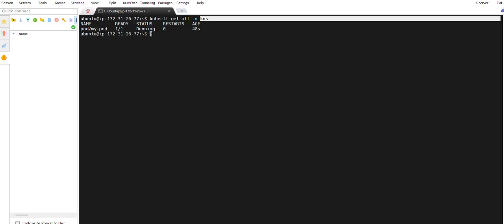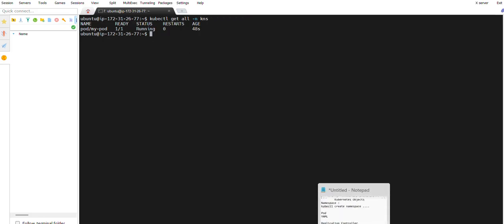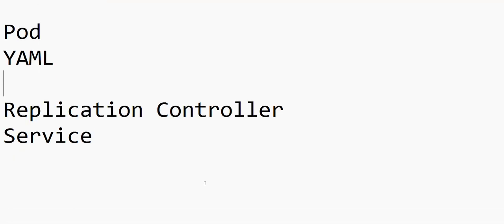Then coming to another object, that is Replication Controller. We are not supposed to create a pod directly. For that, we need to use a replication controller. We also have ReplicaSet and DaemonSet. In this video, I am going to discuss only the replication controller. It ensures that if a pod dies or is deleted, the replication controller creates a new one, and it supports scaling the number of pod replicas.